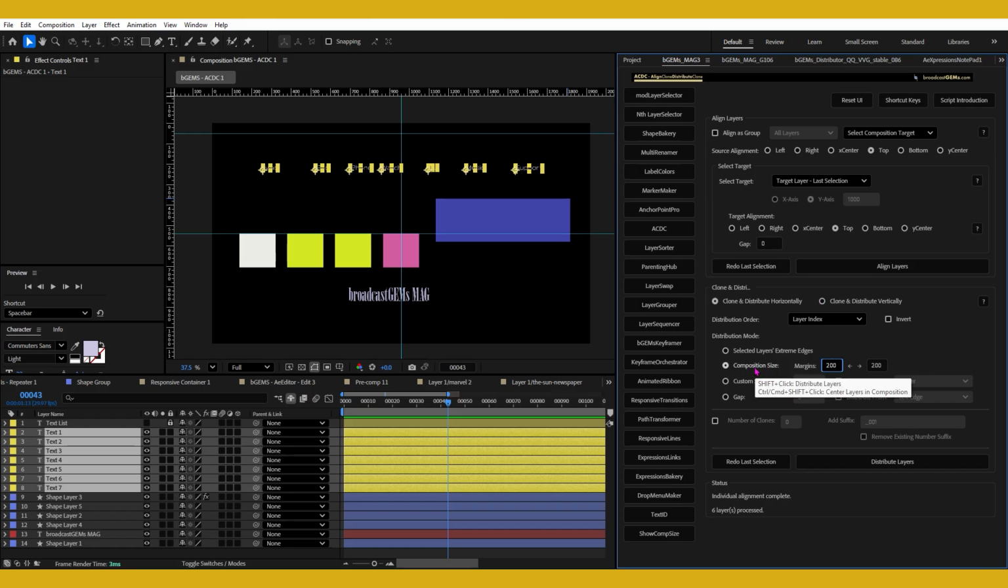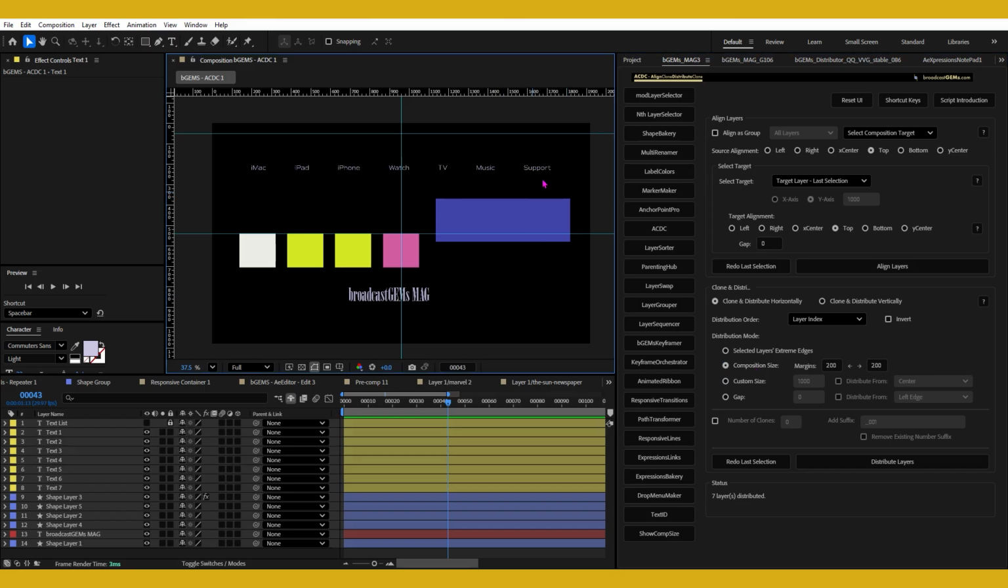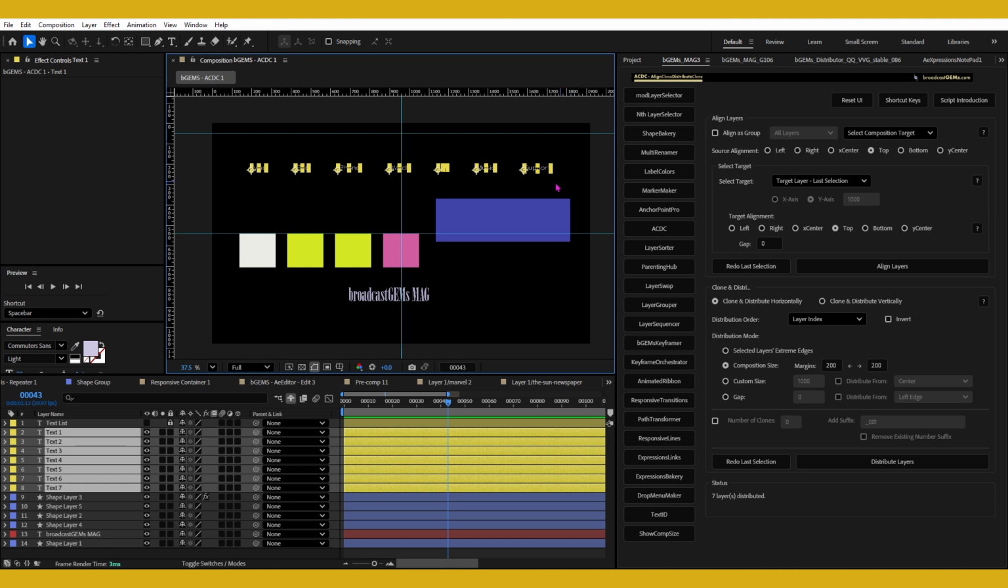So now if I shift click here, what's going to happen is you're going to have a 200 pixel margin on the right and 200 pixel margin on the left, and the gaps in between are uniform perfectly. Right, so it's nice and beautiful.